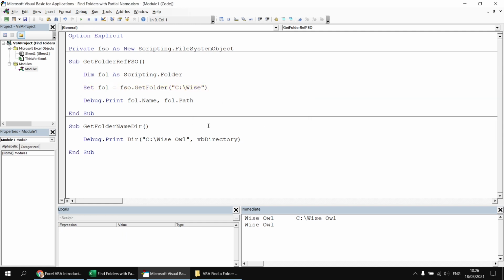I'll hit the reset button, and then if I do the same thing with the Dir function, when I run that one, we don't get a runtime error. The Dir function simply returns an empty string when the directory can't be found. So if I click into the immediate window, I should see that there's an extra blank line here that's been printed out when I executed that subroutine.